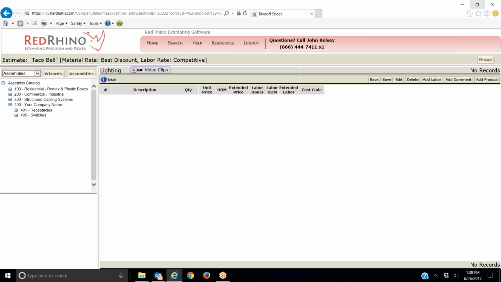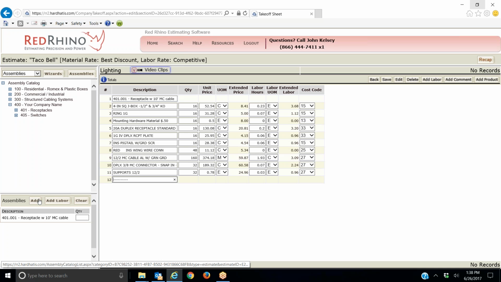I click the plus sign. We see the subcategories. Now I built out one assembly in here. I'm going to click on receptacles, and there it goes. It lists the assembly that I built out right here. So if I built out more receptacle assemblies, they would list down here. Okay. Now I just go put in the quantity I want. Say I want 16 of them. I click Add, and it populates all those materials that I put in there for one assembly times 16, okay? And I click Save.